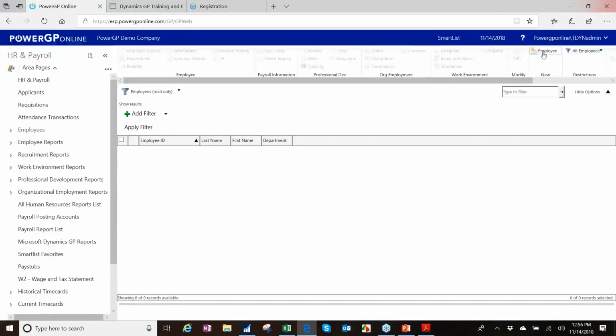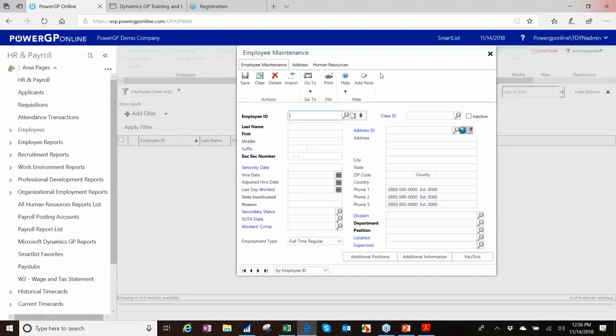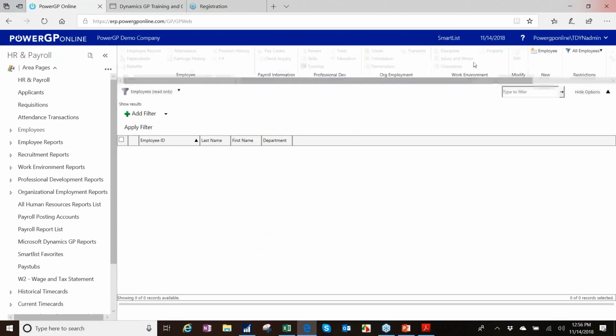I could just click employee here, and I would jump right to the employee entry screen, and then that would save in those lists. And you can see here that once I have an employee, I can do inquiries, I can do HR, and I can also do information for them right there. So it works for a lot of different things.